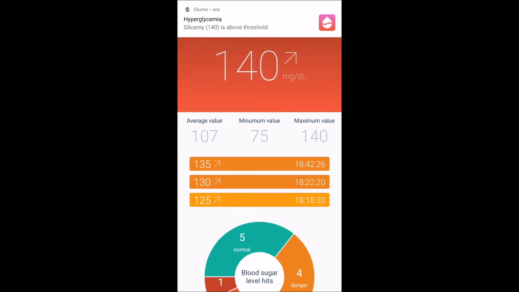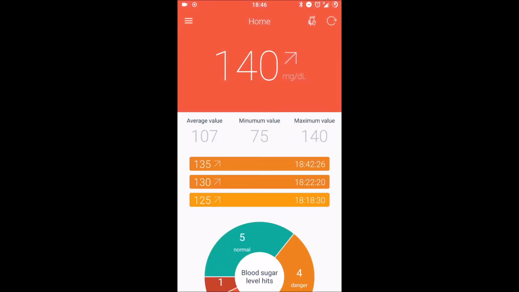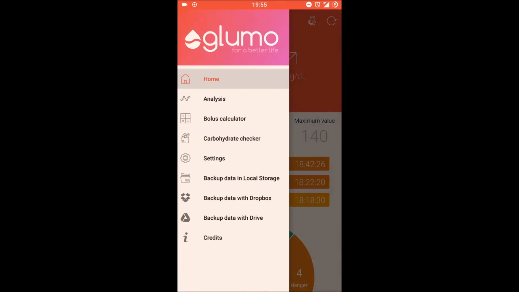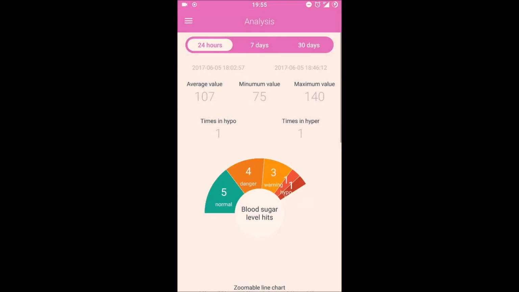If a dangerous glycemic value is detected, the application will issue an alarm notification that will result in an emergency SMS if not acknowledged by the user after a number of repetitions chosen in the settings. By an intuitive sidebar menu, the user will then be able to access all the functionalities provided by the app.